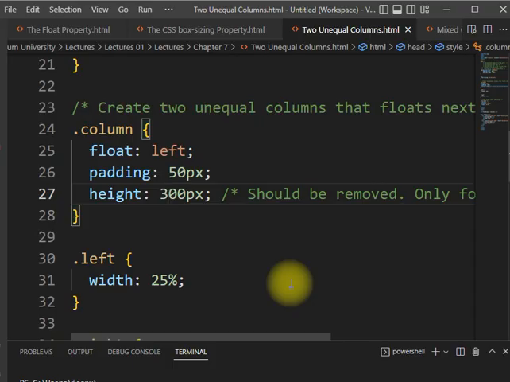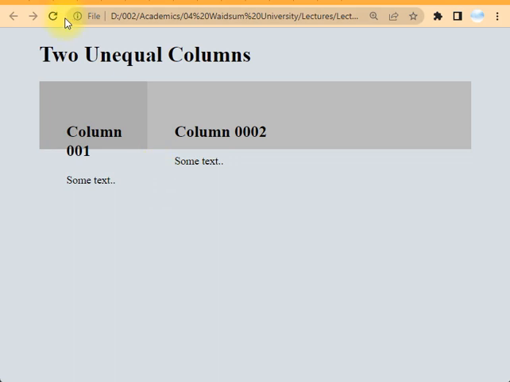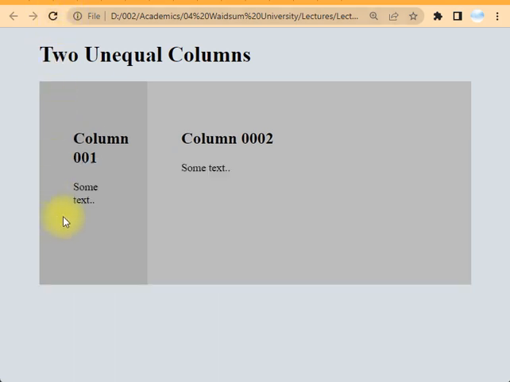So let's give it 300 pixels again. I'm saving this file and jumping back to the page. I'm going to refresh the page. Now it has come back to normal.